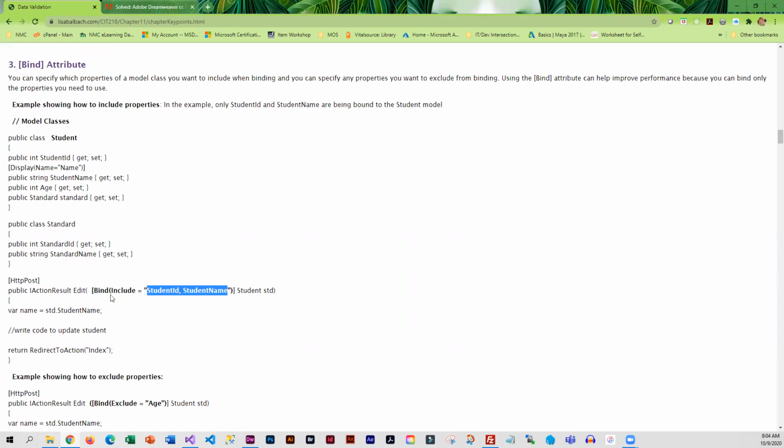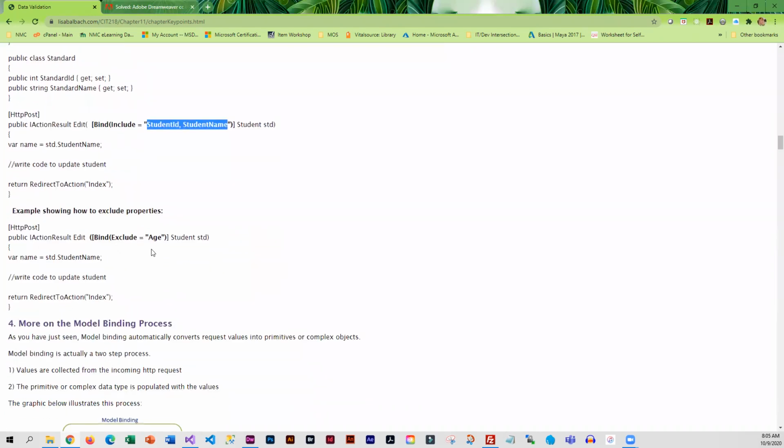Now, not only can you include specific properties, but you can also exclude a property. So if you wanted to pull in everything except for like one or two, then you can use exclude.